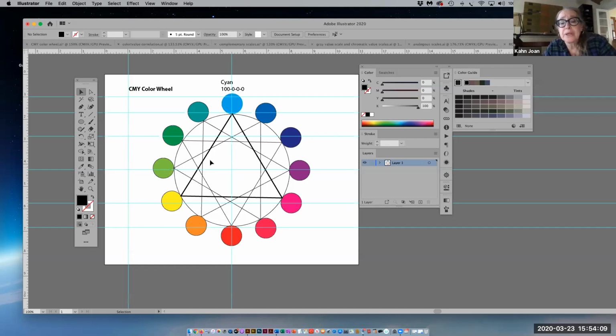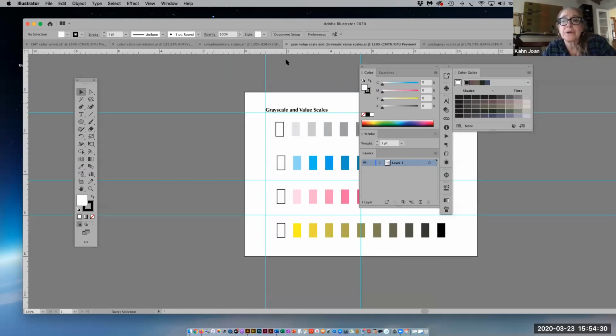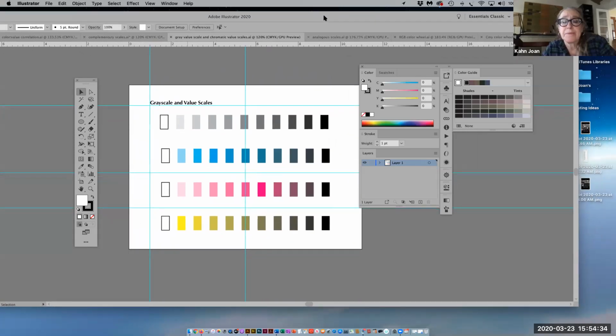I didn't do much with the other relationships here because we're going to be doing them. The reason I had you put in these triadic relationships is that we're not doing any scales that show that. The other things we're doing show the relationships that are on the color wheel. So for instance, I'm going to imitate right now this one. I'm going to redo this one for you people.